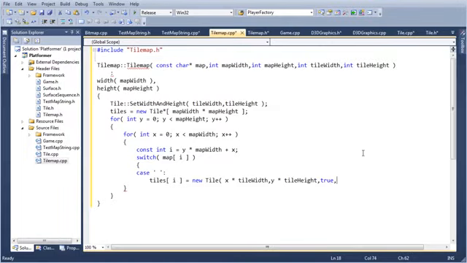So, D3DCOLOR_XRGB, 0xE0, 0xE0, 0xE0. There. How do you like it? You like it just fine. And that's that, I guess.